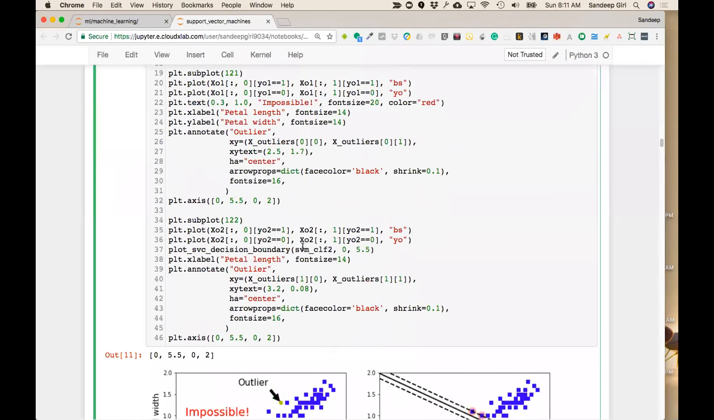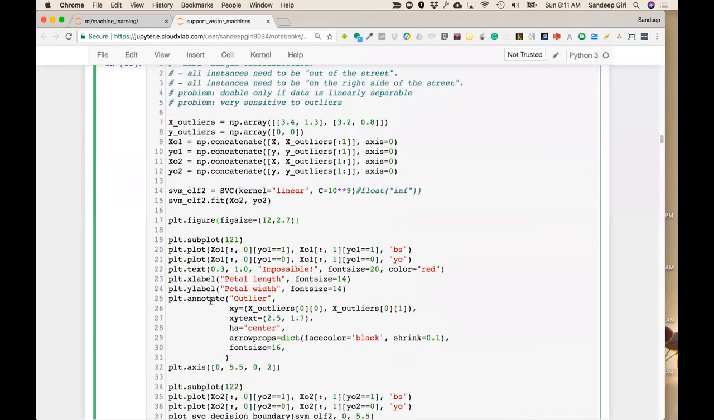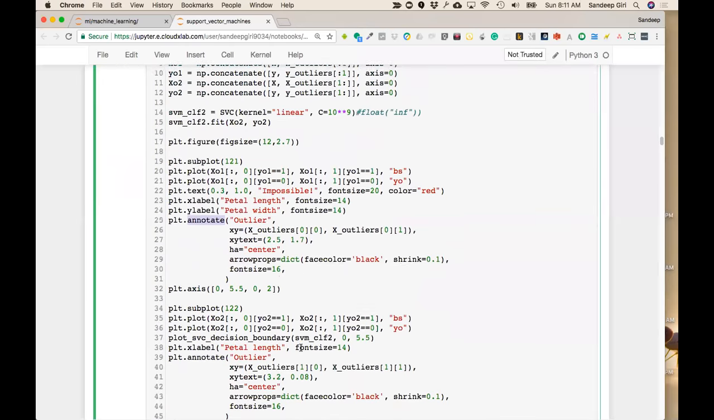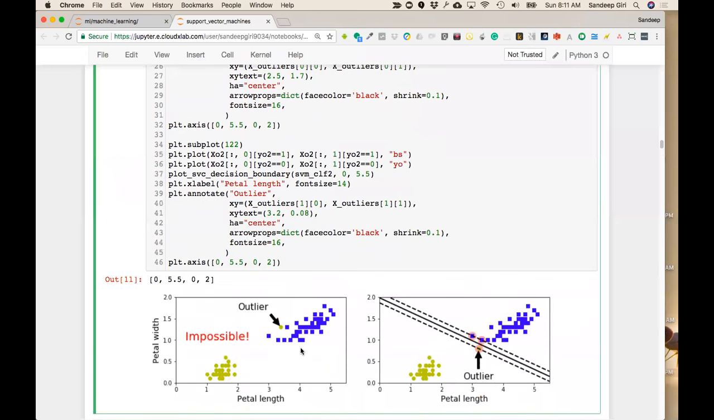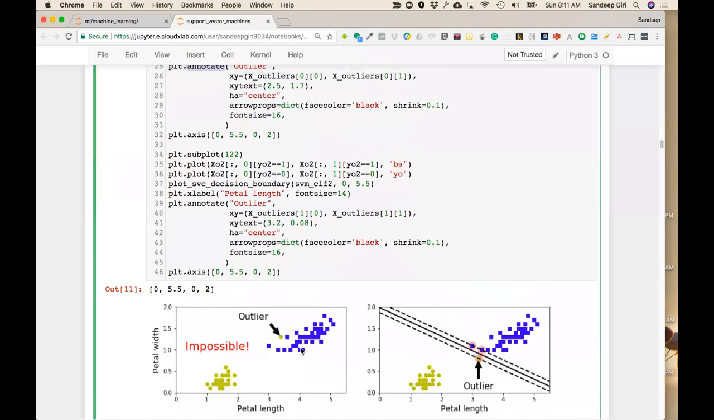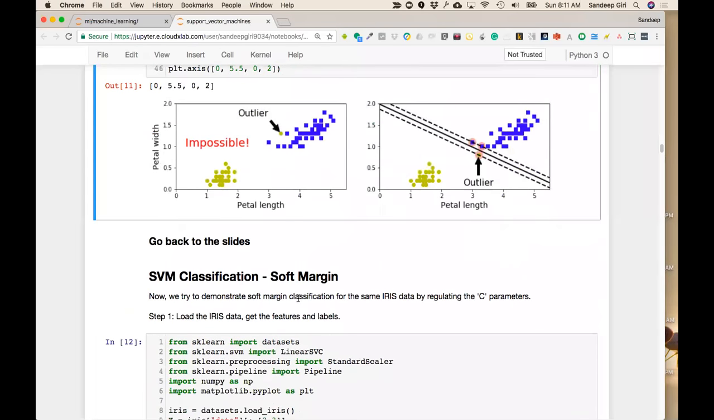So we're basically concatenating the data, and annotating means we are putting these various labels on the chart. Okay, that's what annotate is. Drawing an arrow and all of this is part of the annotating. So that's what it is.